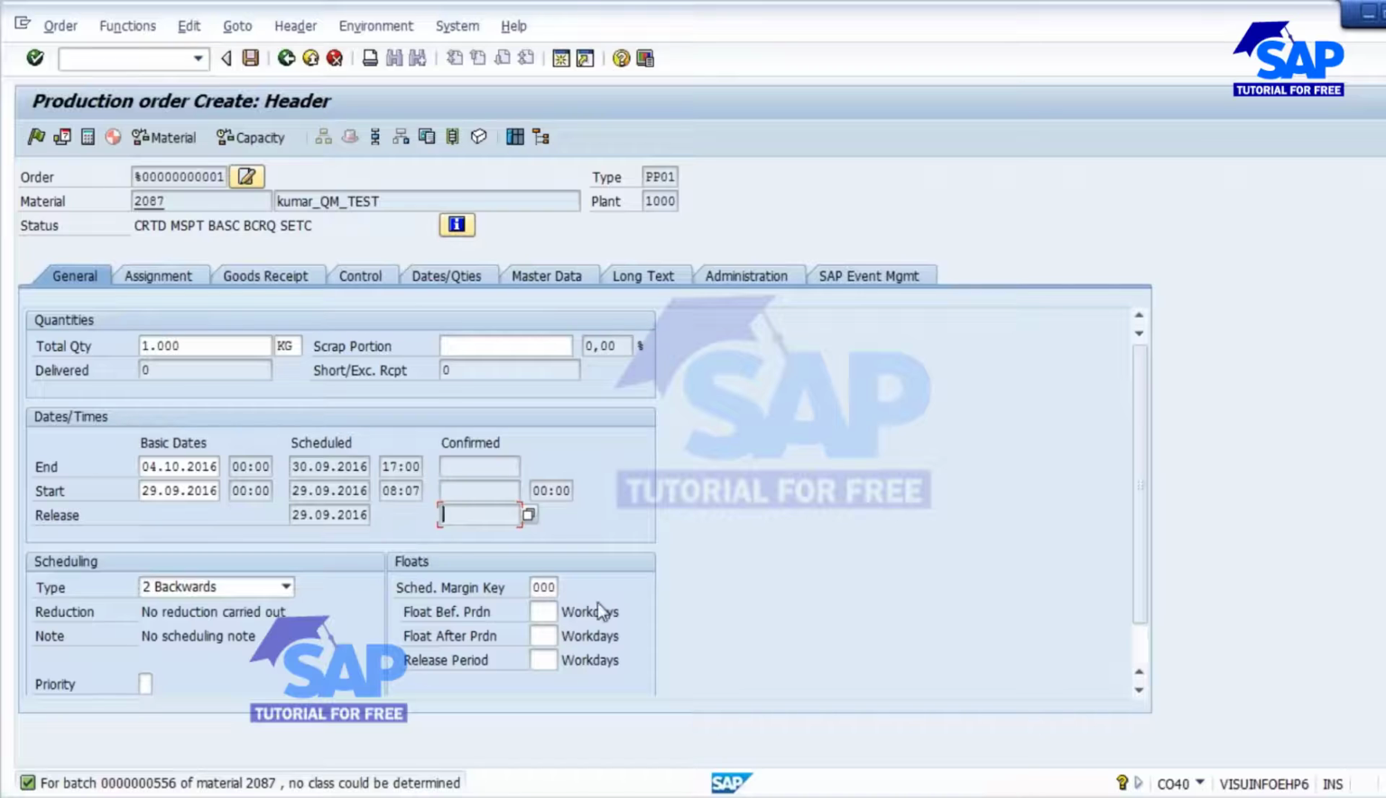Now here the scheduling margin key has come from the material master. The scheduling margin key has been copied, and if those are maintained, we'll discuss in the end. If you maintain the dates in the scheduling margin key, those also will be used to calculate these basic dates and scheduling dates. So this is how your lead time scheduling will happen.